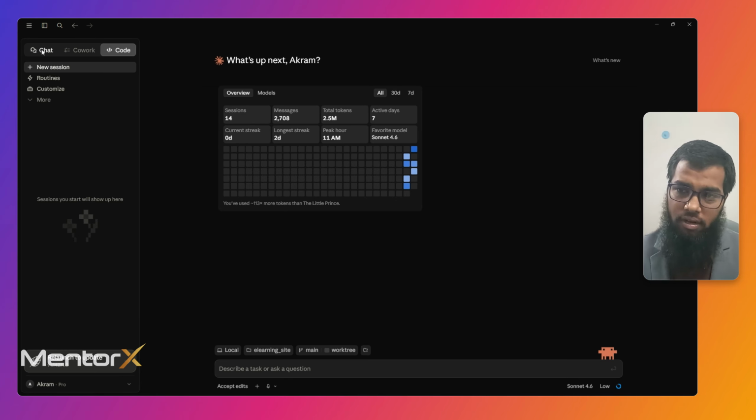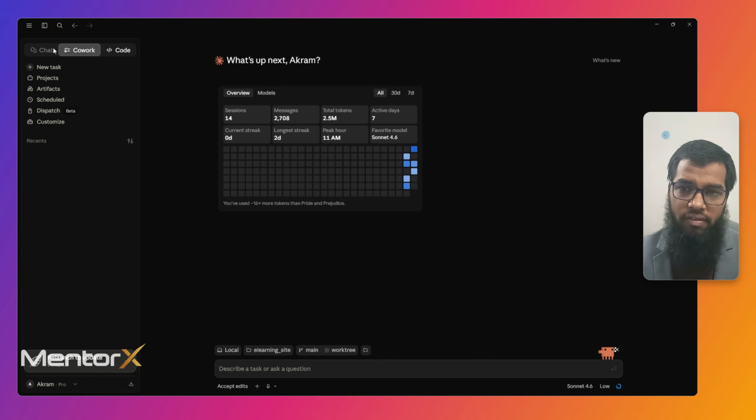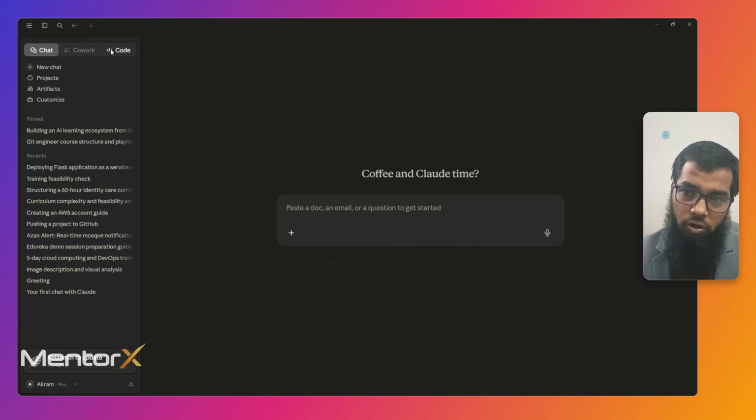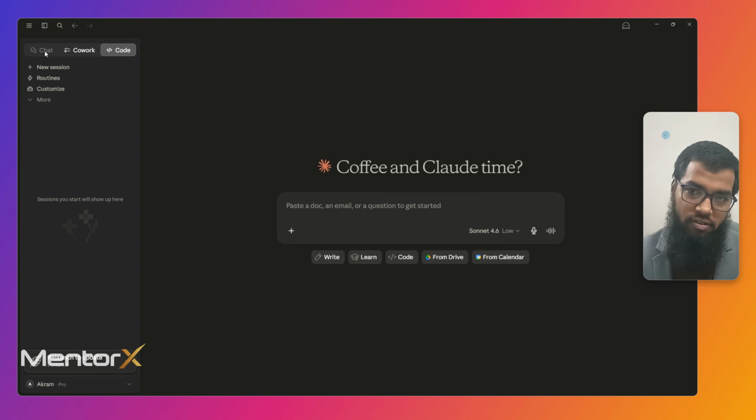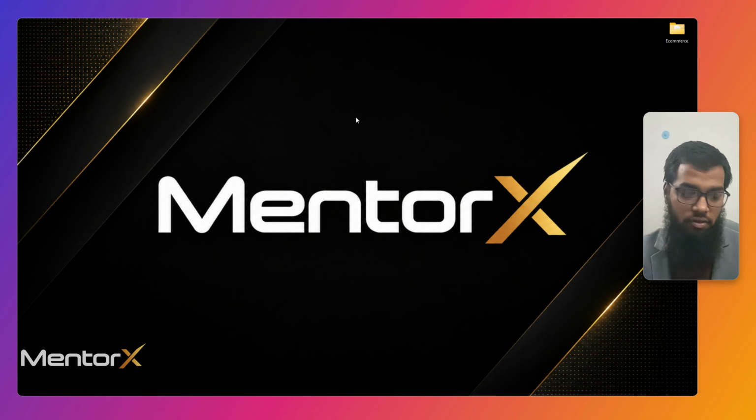Now we have three things. This Code, we will be discussing all of these things in detail: what you can do and how you can do it. Now we will be learning how you can integrate this with your VS Code. In my case, I have already integrated it with VS Code. I'll show you with some samples so that you can get a feel for it.